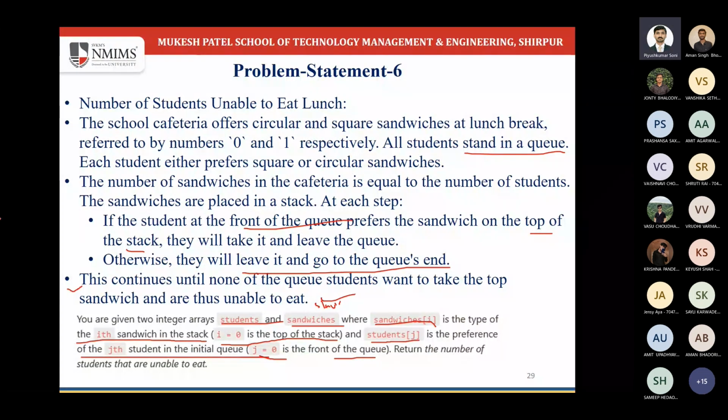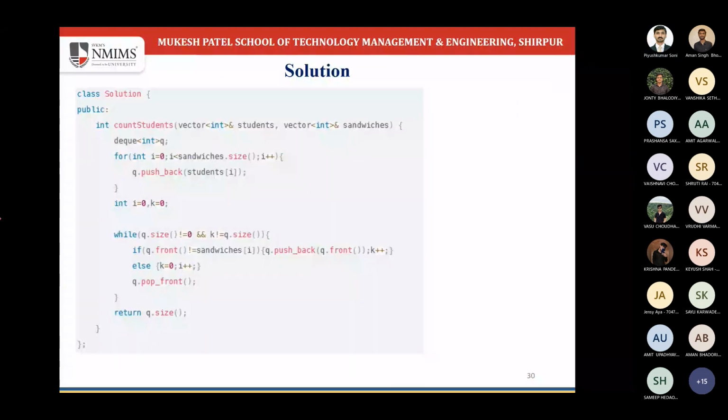Okay, so let's have a look at the solution. Again, I will give you a minute to go through the solution and try to understand the logic implemented here.